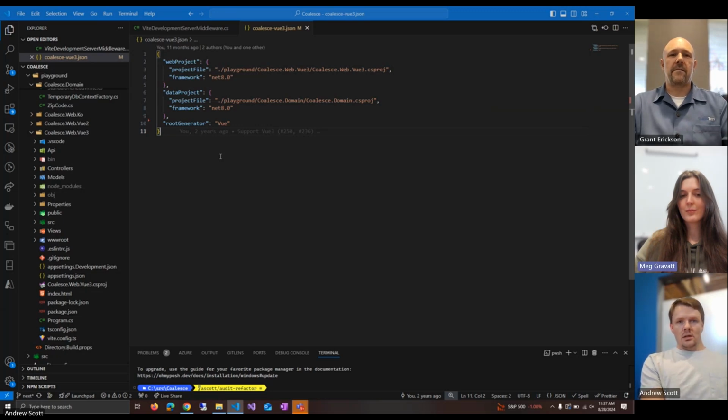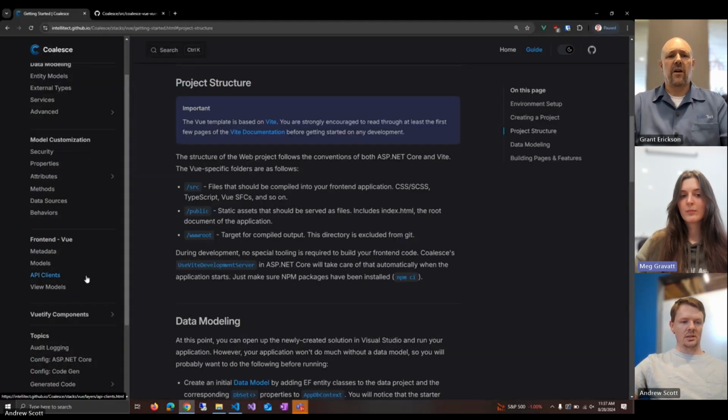You'll see that listed in your coalesce.json file in your project. Really, this file just serves as the configuration for the codegen. It tells it where the projects are that it needs to look at. There are some other features you can put in here, some flags and things. I think those are in the documentation, right, Andrew? Yeah.